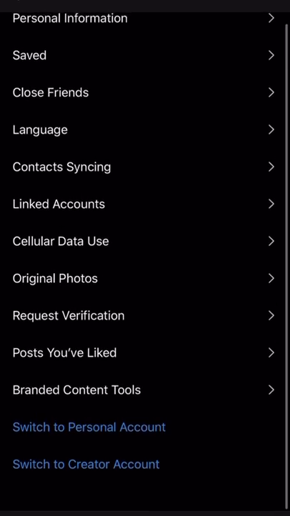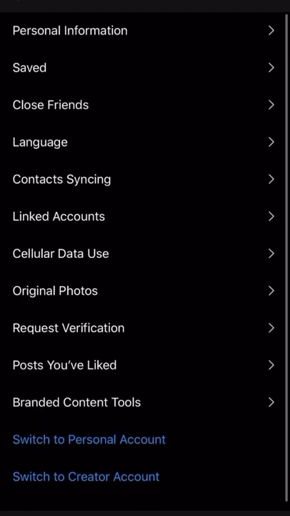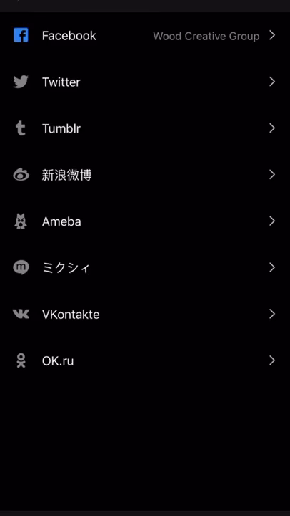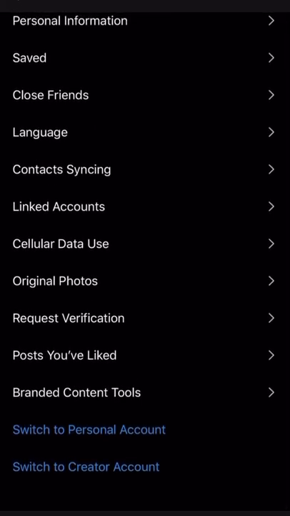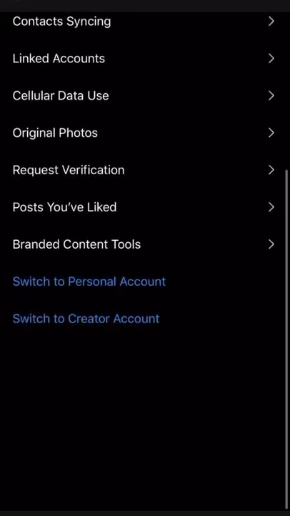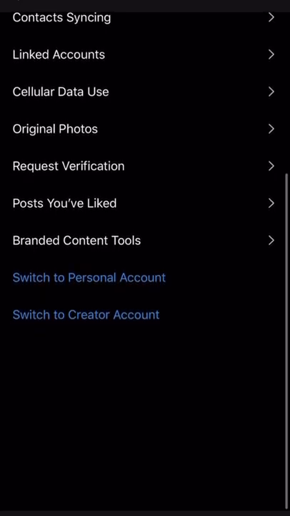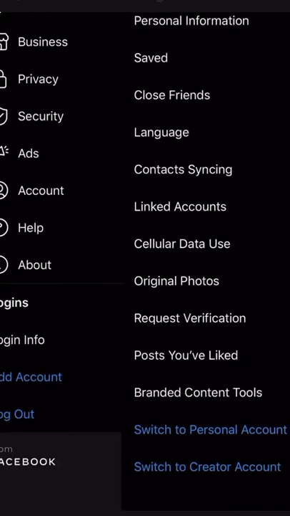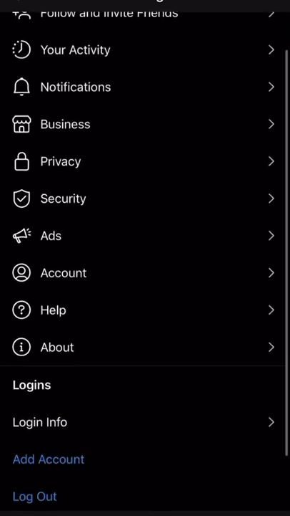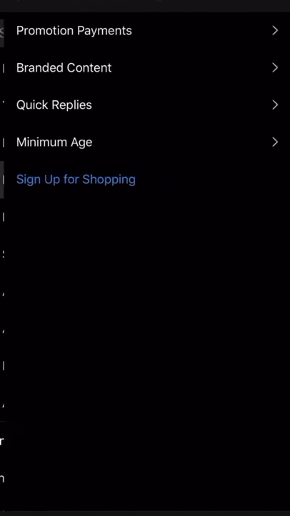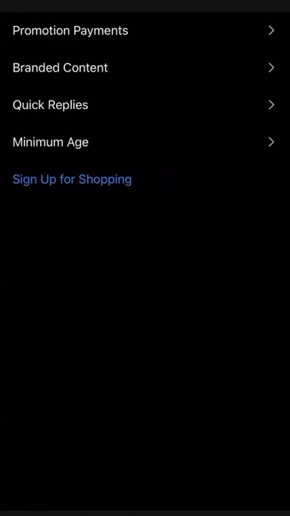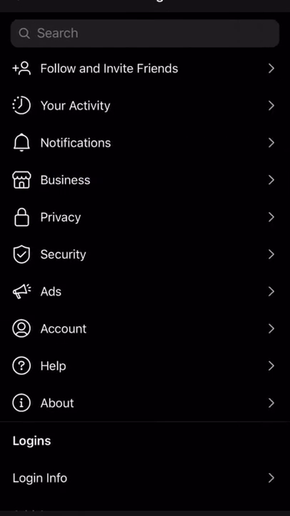In the account button, you'll see that there's a number of different tabs for you to connect different accounts. You can see here I have my Facebook account connected to my Instagram account. As well, at the bottom there, you'll see buttons to switch to a business account or a creator account. If you're on a personal account for your business page, you're going to want to switch to a business account. There's a number of other pieces of information in here as well. If you're interested in branding and signing up for shopping and tagging products, that's where you do that.